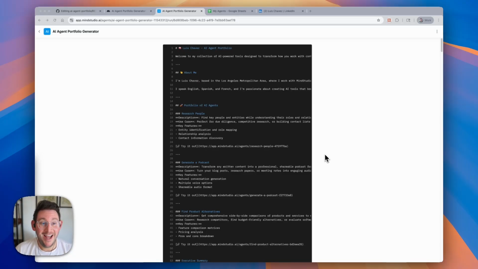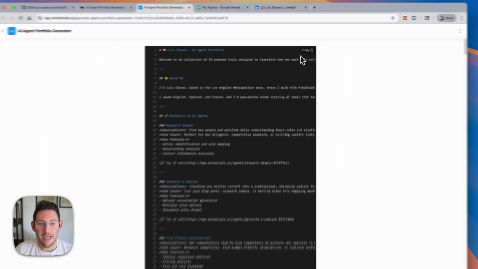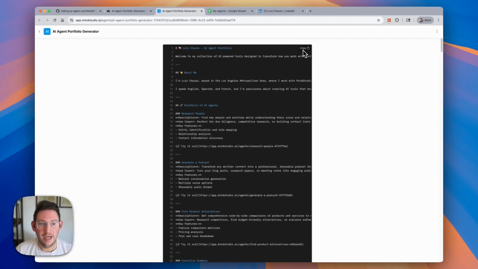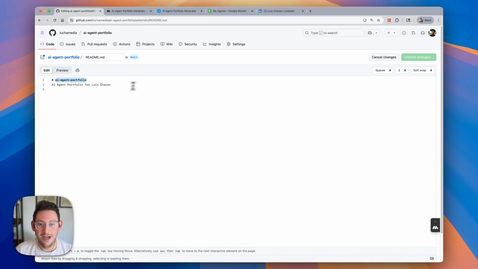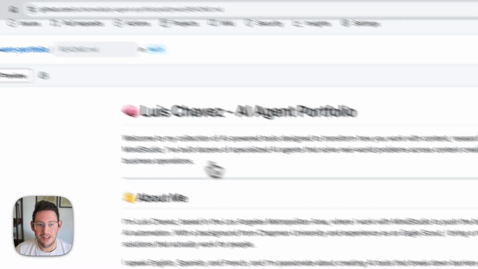I'm going to go ahead and you can see that this is inside of a code block, and we can actually copy this entire code block by selecting copy here. So I'm going to go ahead and copy. That is now on my clipboard and back inside of GitHub. I'm just going to highlight this, delete it, and then I will paste it all in. And now we should be able to see the preview of this live.